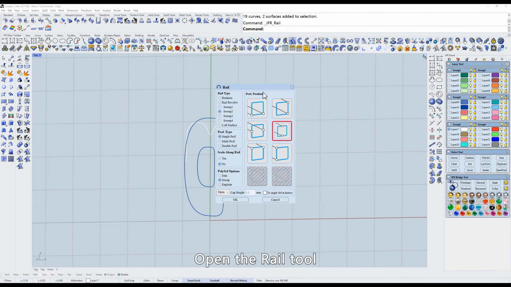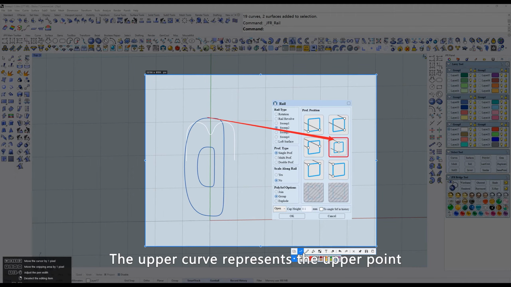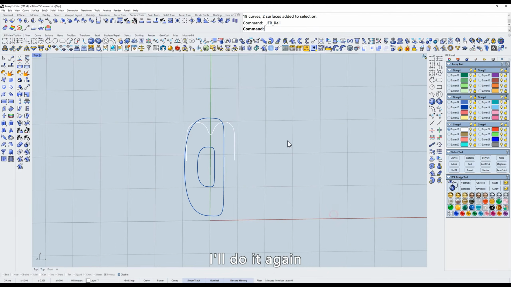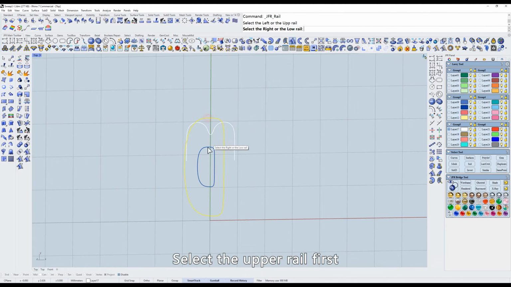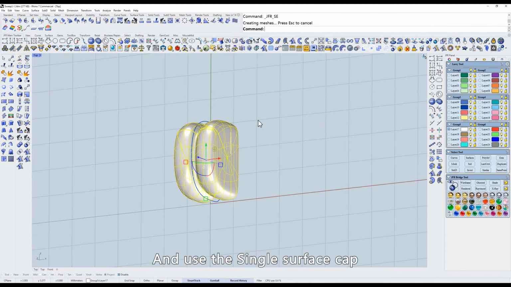Open the rail tool. The upper curve represents the upper point. The lower curve represents the point below. And the blue box is the profile. I'll do it again. Select the upper rail first, then select the lower rail, and use the single surface cap.